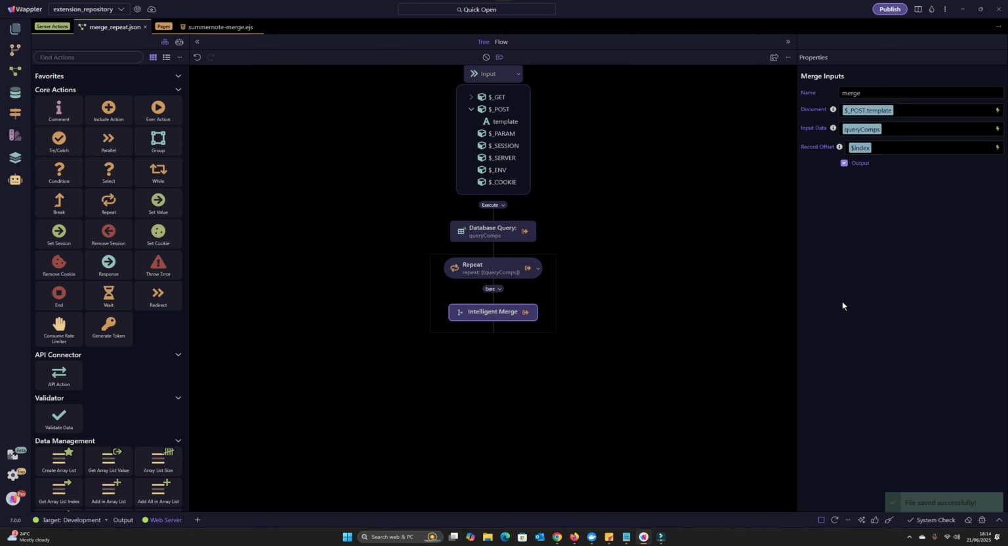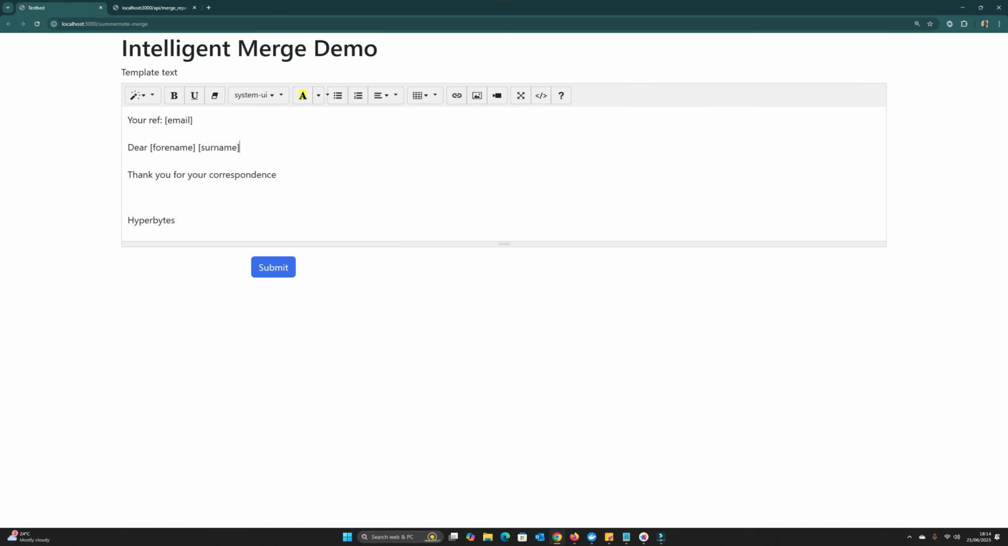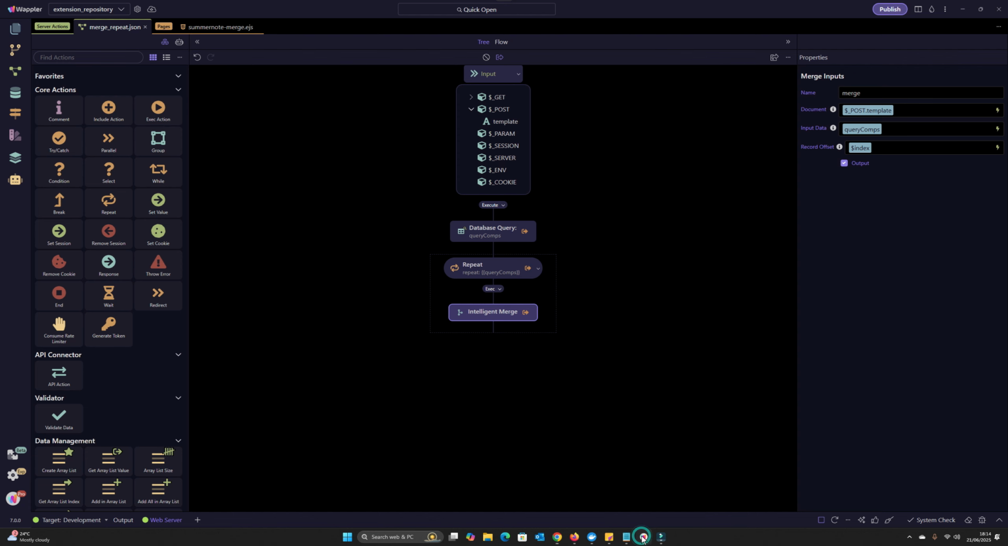Save that. So basically what that's going to do is take the template, take the database query, and analyze that template. It's going to find all the areas that have square brackets around them, and when it has found them, it will then go, okay, let's find a database field that has exactly the same name, and if it finds one, it will substitute that text into that template for you, and then lastly it will output that as a record.